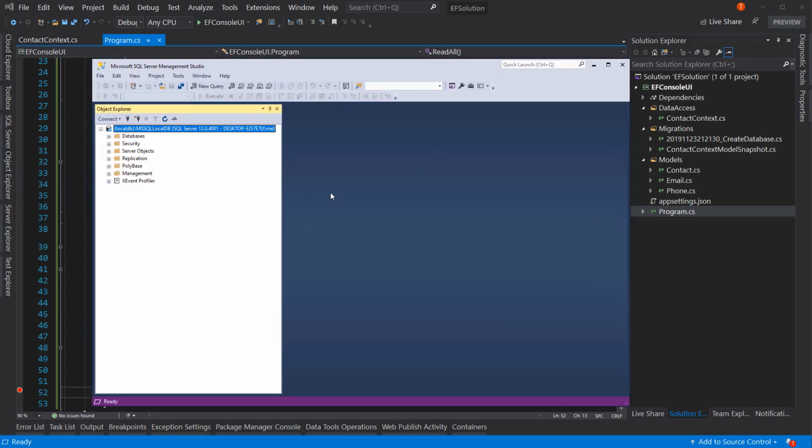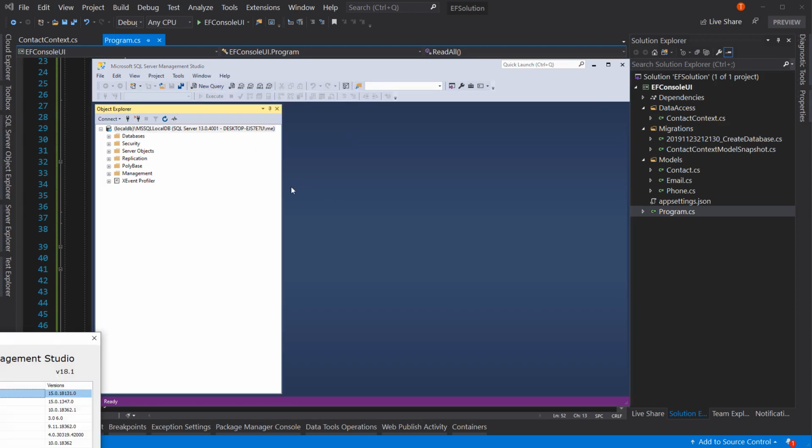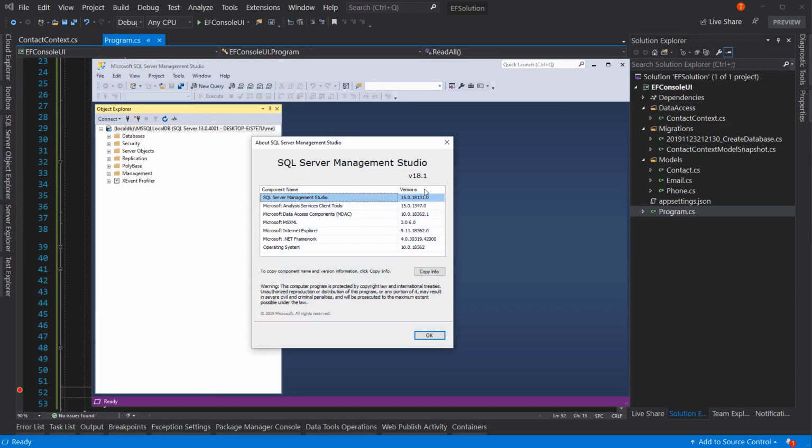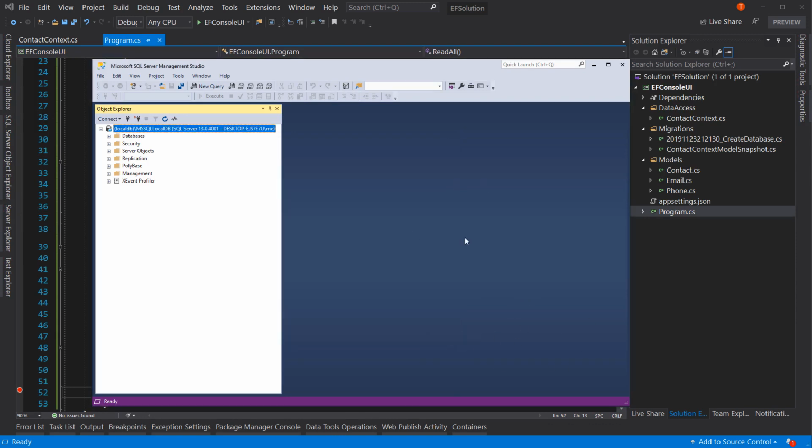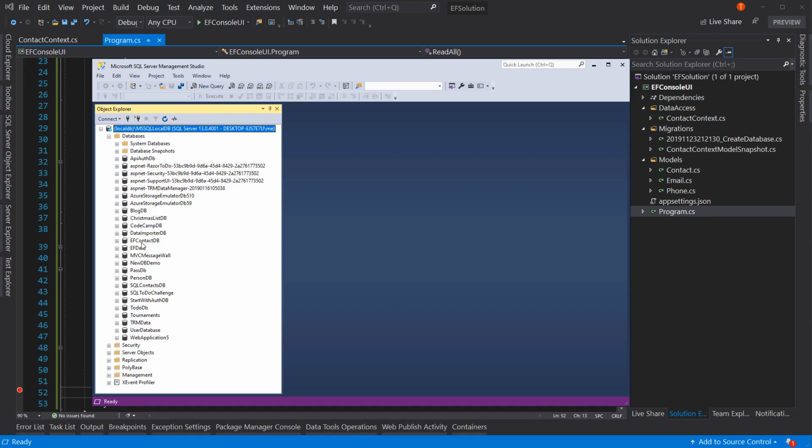If you don't have this installed, it's free. You can download it. My version's a little bit out of date. I've got version 18.1. It keeps bugging me to upgrade. I keep putting it off because it's just one more thing to install, right? So I've connected to my local DB. Even though it's local DB, which was installed with Visual Studio, I can connect to it with SQL Server Management Studio. And if we open this up, we'll see that there is the EF Contact DB.